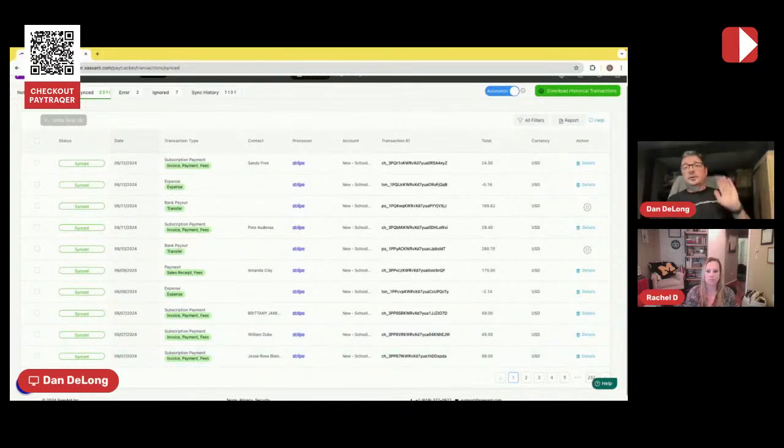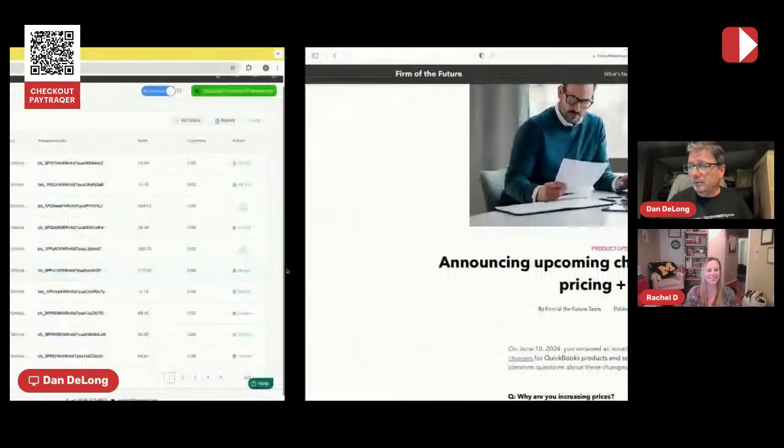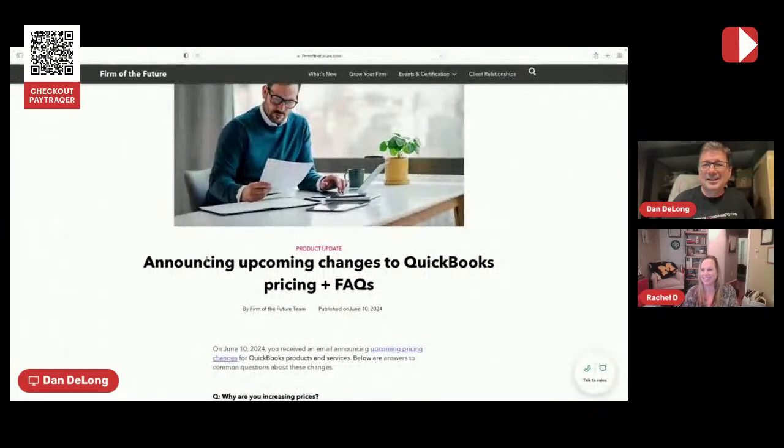So, speaking of complicated and convoluted, good segue into the pricing changes that were just announced. So we want to unpack that, and there's a lot more. I just want to preface that there's more that we don't know than what we do know. But this article here, and I'm going to make sure that people have the ability to see that, this Firm of the Future article is going to be the source of truth with regards to pricing changes and frequently asked questions.